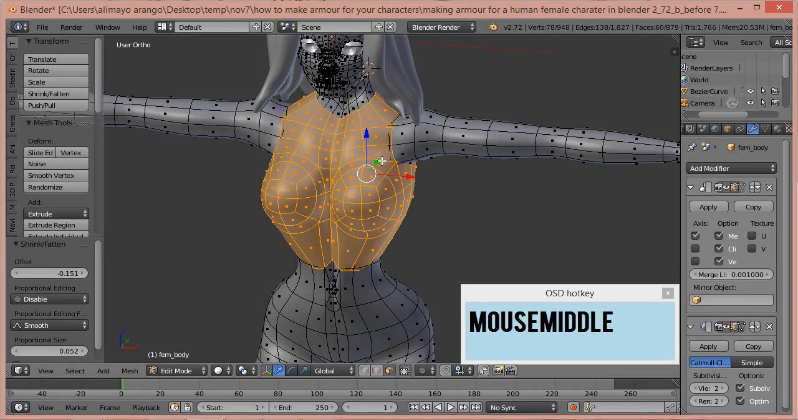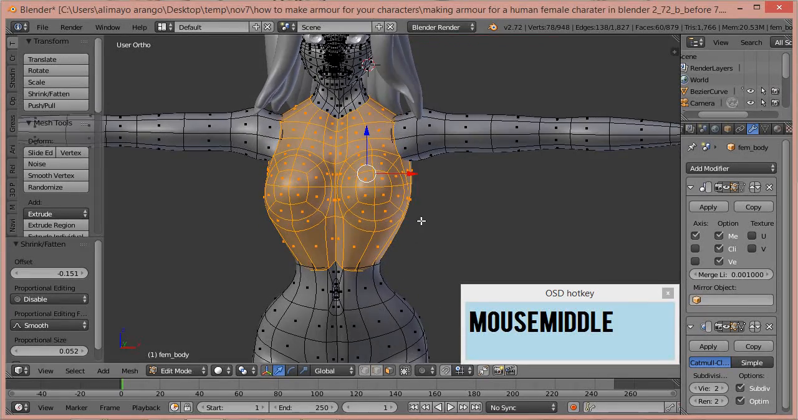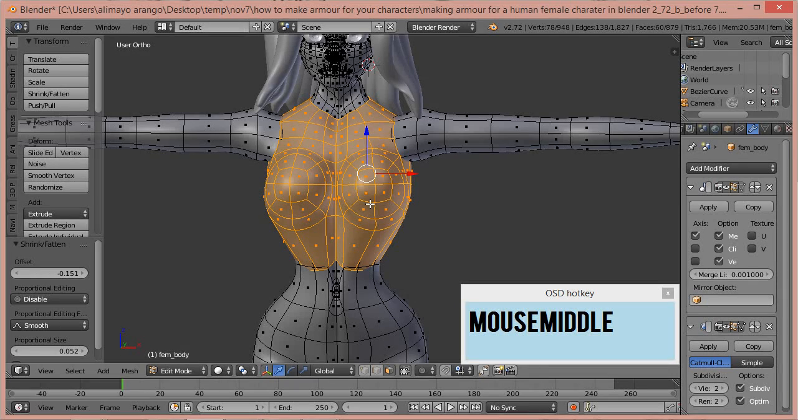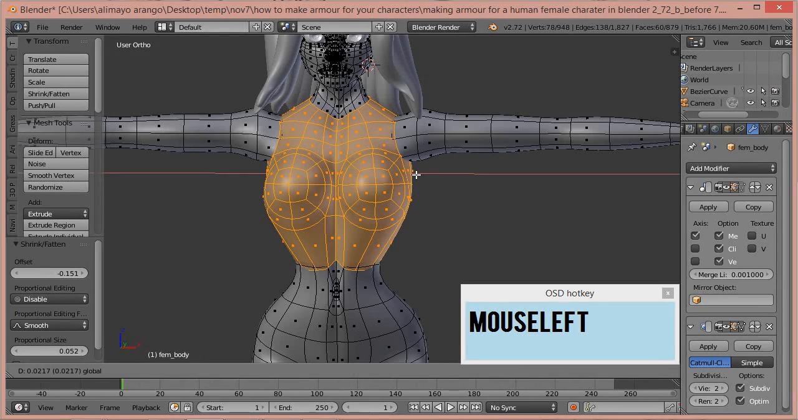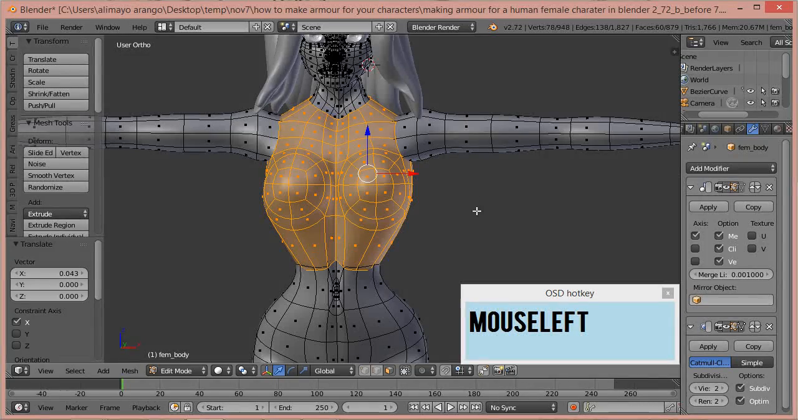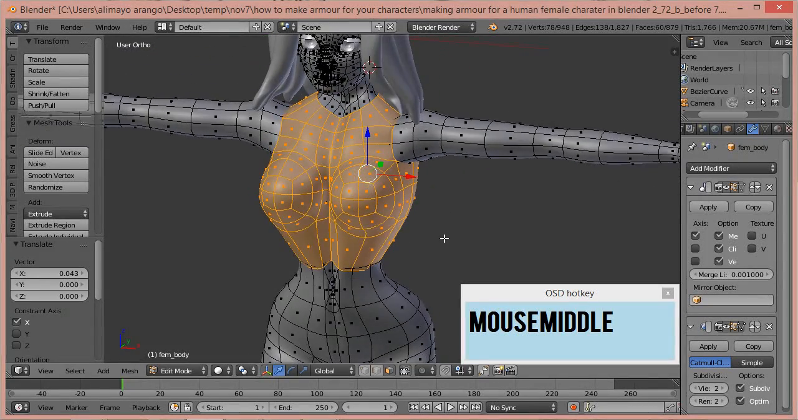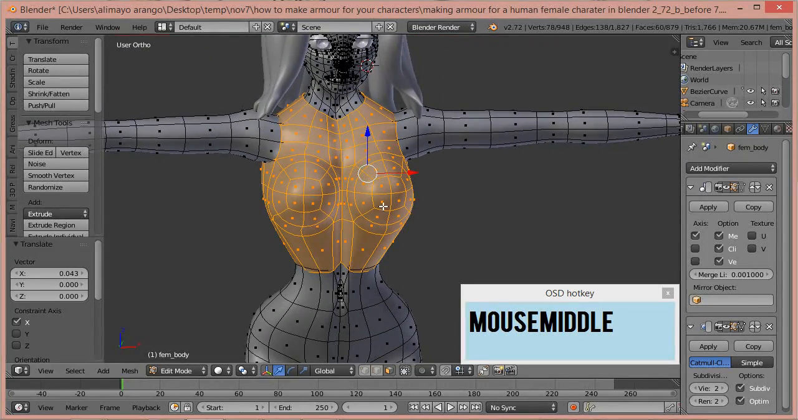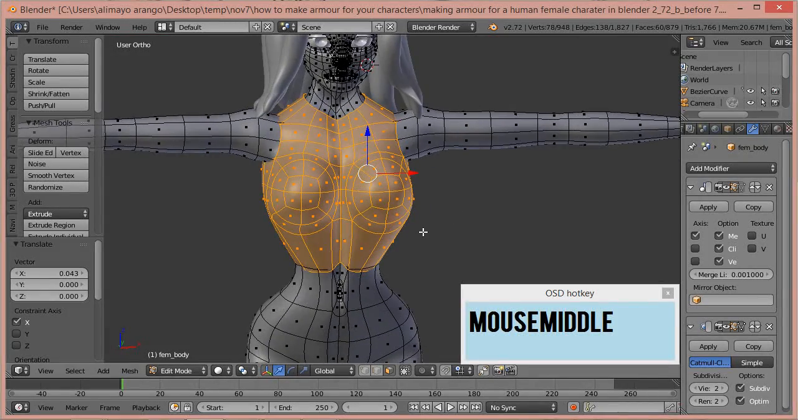Anyway, now that we have this scaled up a little bit, one of the things we can actually do, as far as these being too close, is pull just slightly to the side. Because this is armor, we don't want it being skin tight. We want it to be a little bit out from the skin.